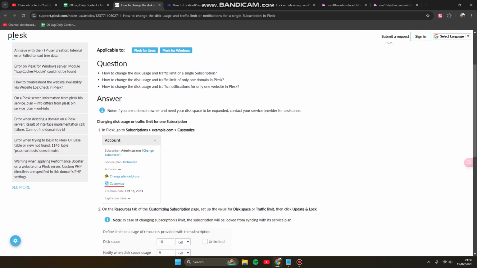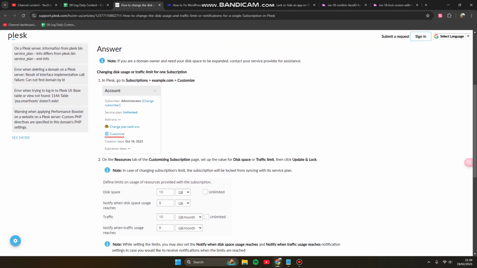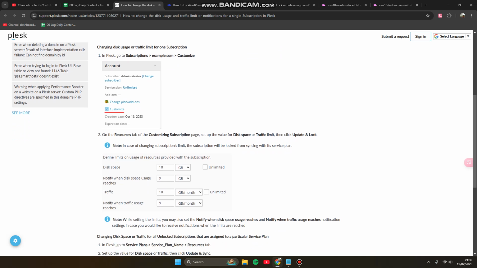So the question: how to change the disk usage and traffic limit of a single subscription, of only one domain, and for only one website, and so on. So here we go. This is the answer. There's a note here: if you're a domain owner and need your disk space to be expanded, contact your service provider for assistance. So here we go.